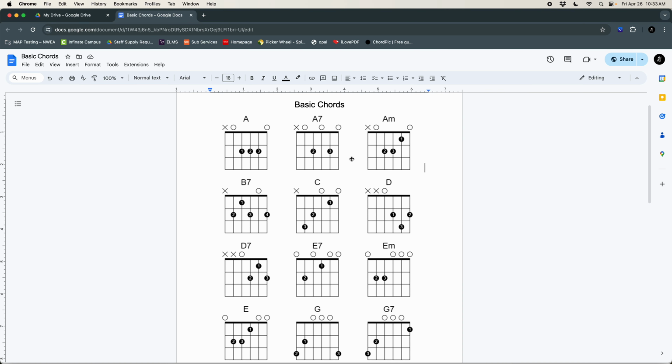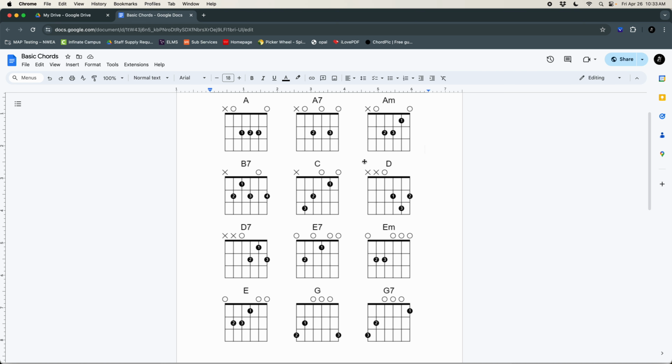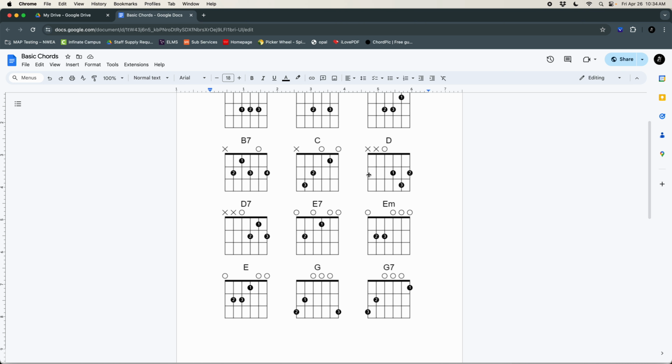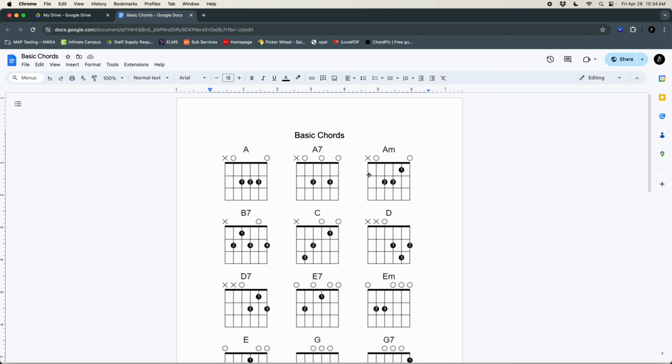And then I can export that as a PDF, obviously from Google Docs, or just display this in my classroom on my overhead if I need to. If we just need a quick chart or quick review of some of our basic chords that we've used, we've got it from there.